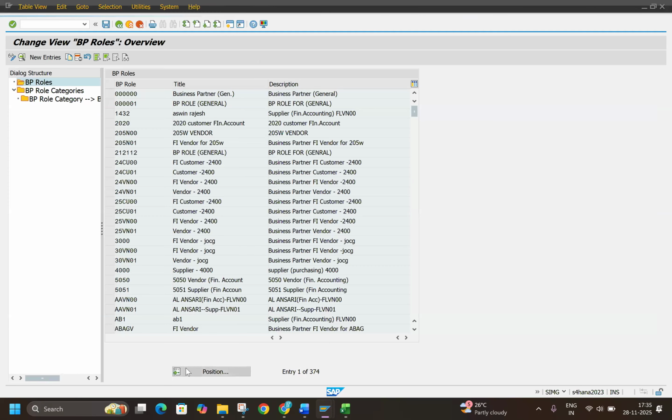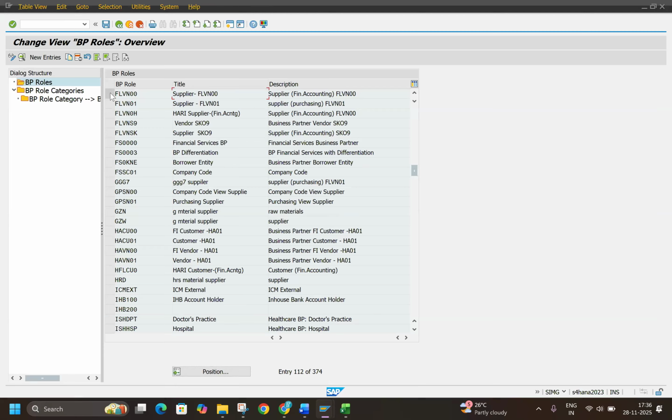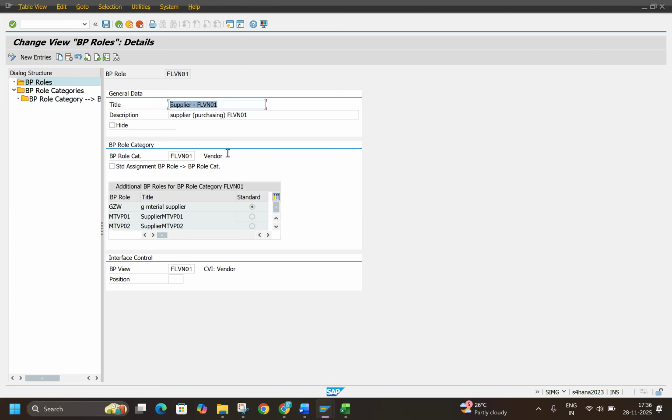See, position, FLVN. See here we have FLVN00, FLVN01. Okay. So this is accounting data. This is purchasing data. Okay. Double click on this and you can see. Okay.